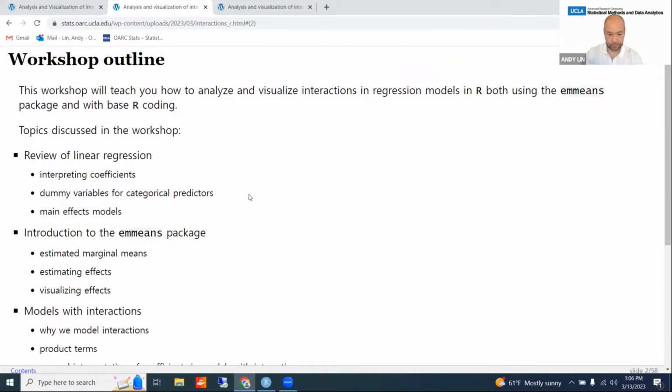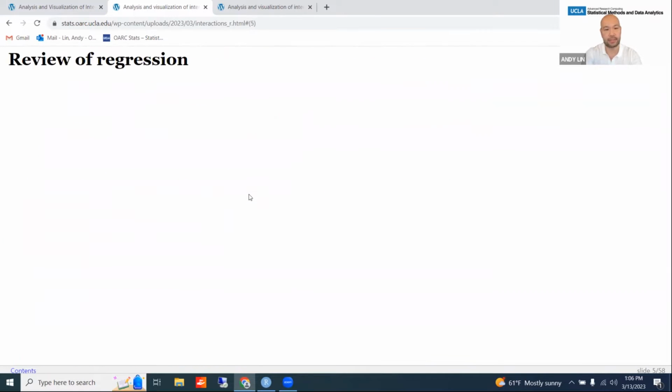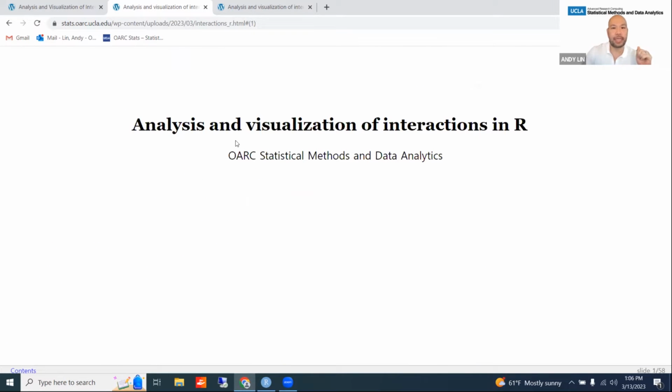These slides have all of the code and a lot of the graphs and the output that are made in them. So you should be able to follow along just by watching the slides. And with that, I'm going to go ahead and start the workshop.